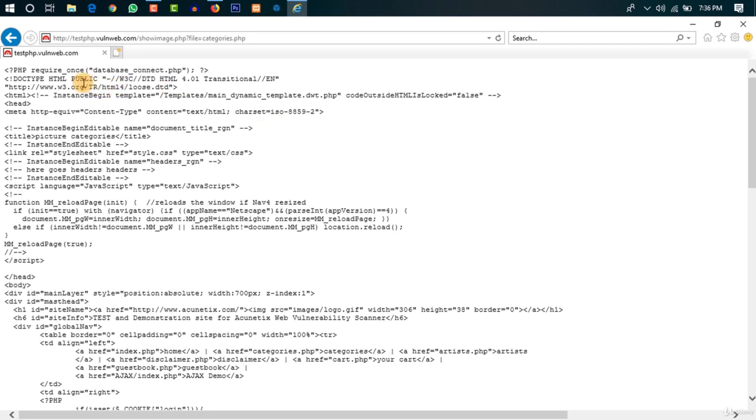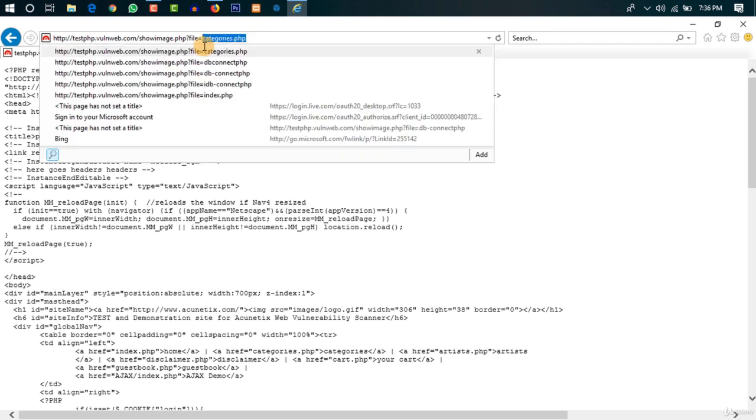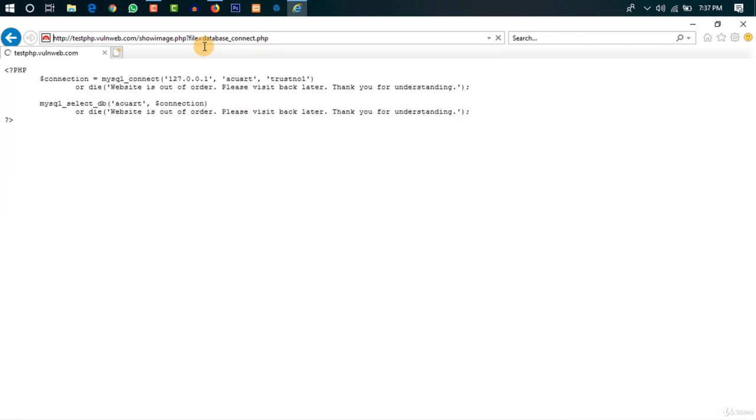And here you go. I just see that it has PHP require_once database_connect.php. So they are being smart. Instead of using db connect, they are using the database connect.php. That's cool. Let's copy this and let's try to view the source code of this file if we can.